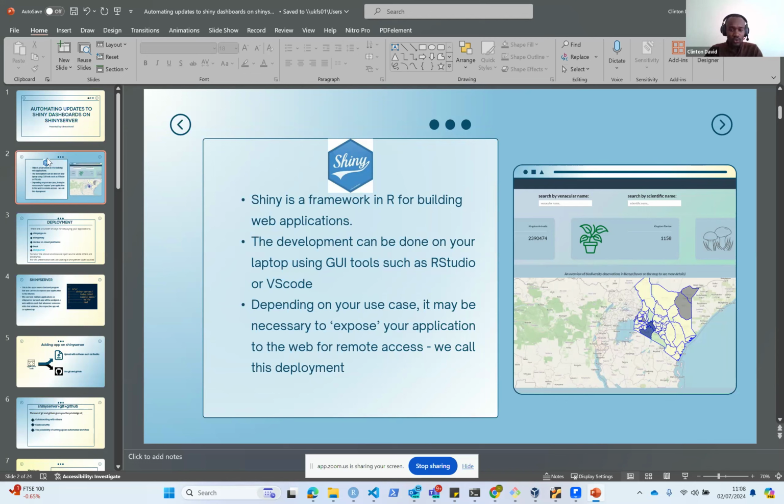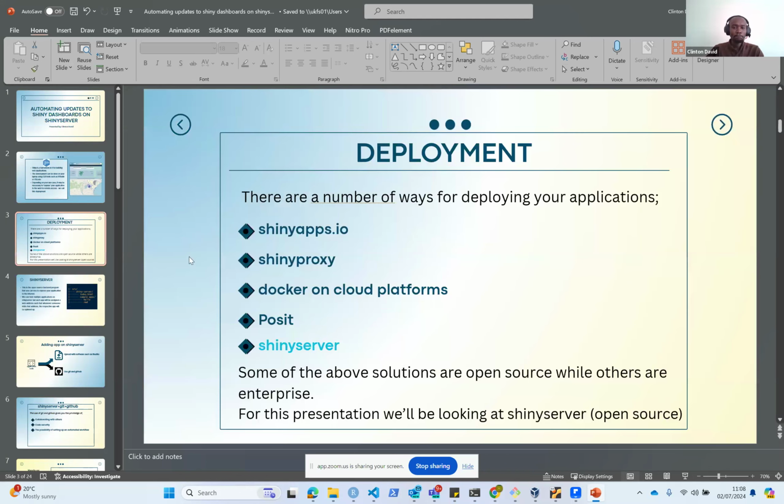Depending on your use case, it may be necessary to expose your application to the web for people to access it remotely. There are different ways in which you can deploy your Shiny dashboard. You could use shinyapps.io. They have both a free tier and a paid version, where in the free tier you can deploy up to about, I think, 5 dashboards, and up to 25 hours in a month to access your application.